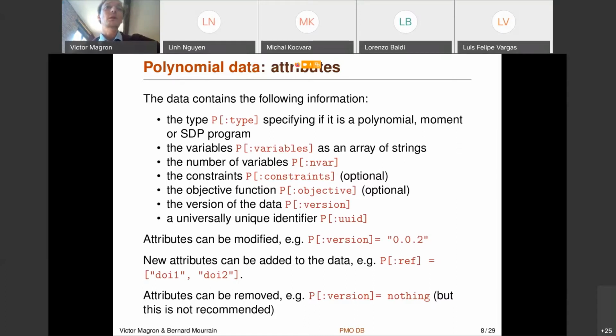And so these are basically the data, the attributes that I mentioned before. So type, variables, number of variables, objective functions, constraints, and so on. For instance, if you want to modify the version, you can just type p double colon version and so on. You can also be very brutal and remove attributes, but this is highly non-recommended.